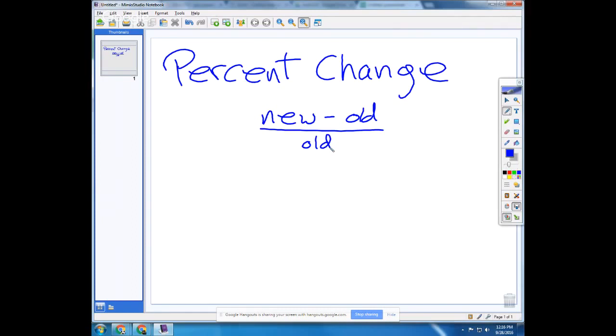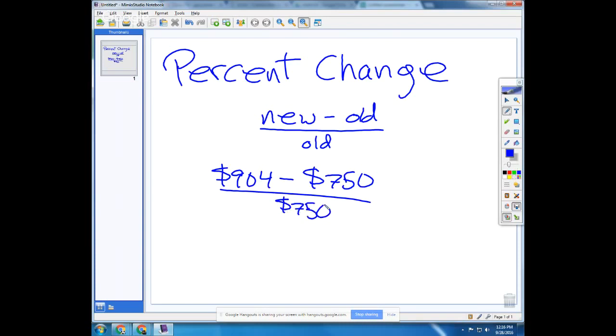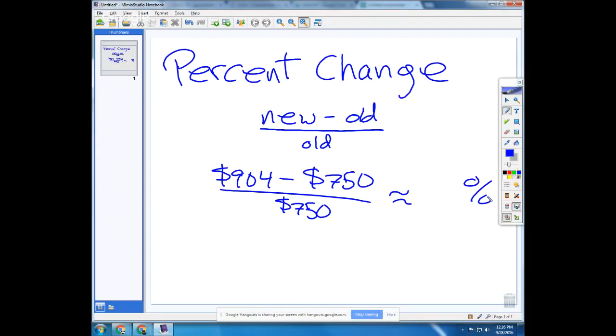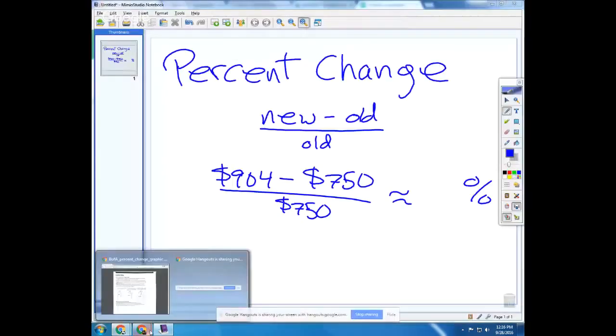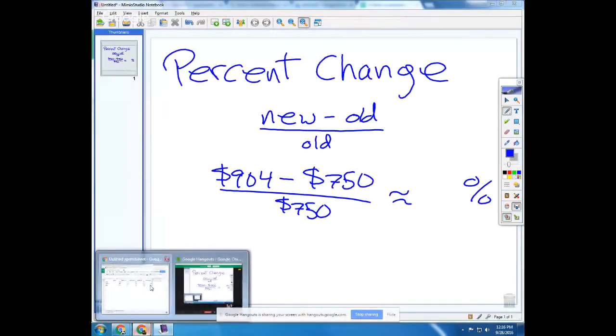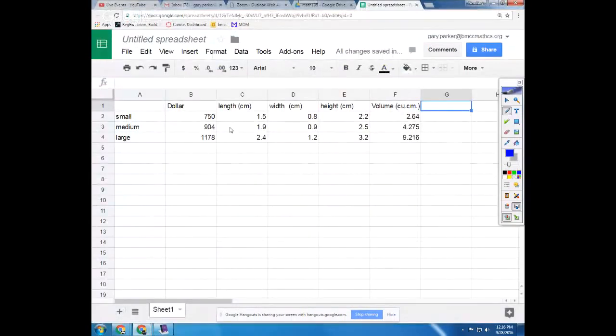So whip out your calculator. And for the 904 minus 750 over that 750, about what was our percent change? You guys calculate that or look back at your notes from the other day. I'm going to recalculate it on my spreadsheet. It was like 17%. That's what you wrote down?